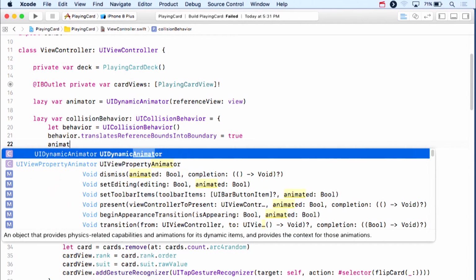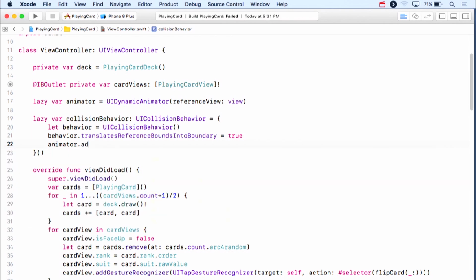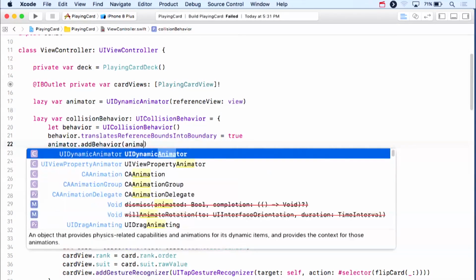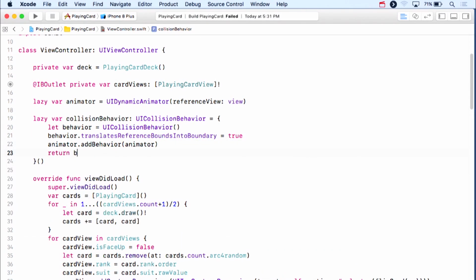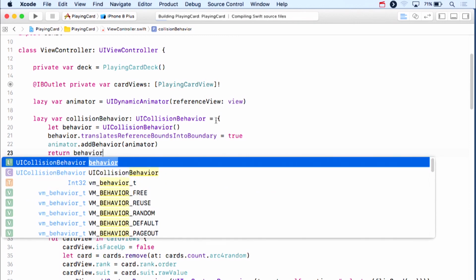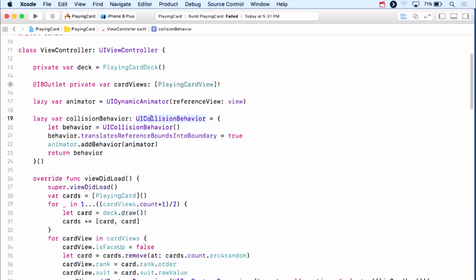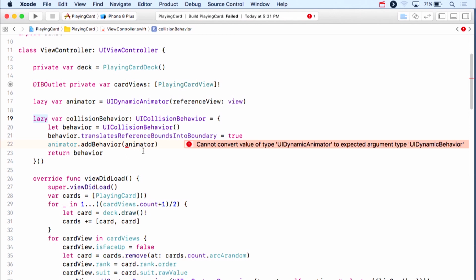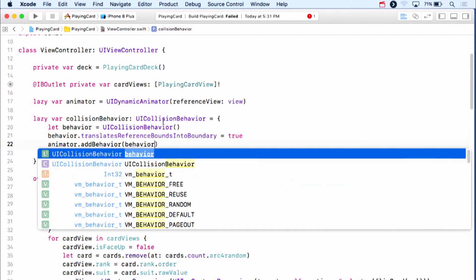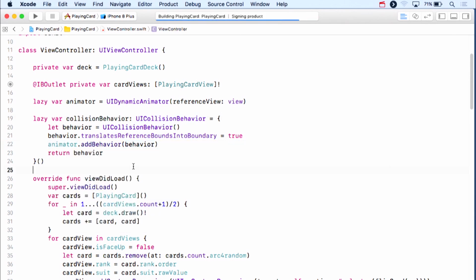Then I'm going to add it to my animator with addBehavior. And I'm going to return the behavior from the closure. This returns it from the closure, which assigns it to this var. And it's all lazy. We see how we use a closure there? Really convenient. Okay, add the behavior to the animator, all right?